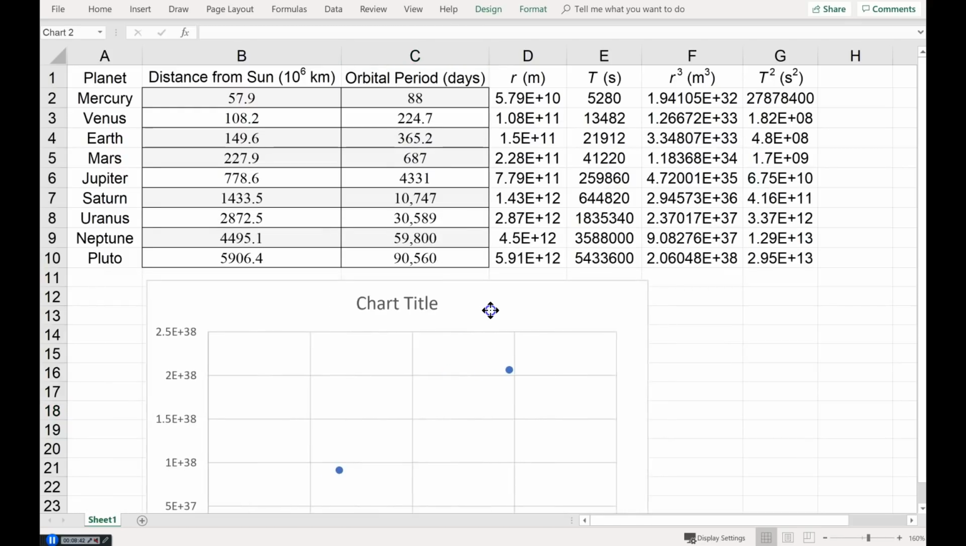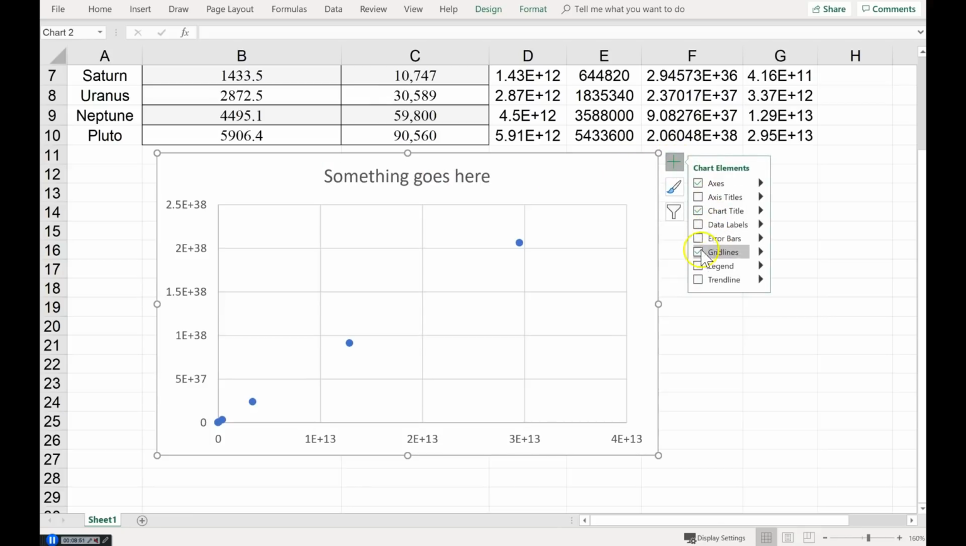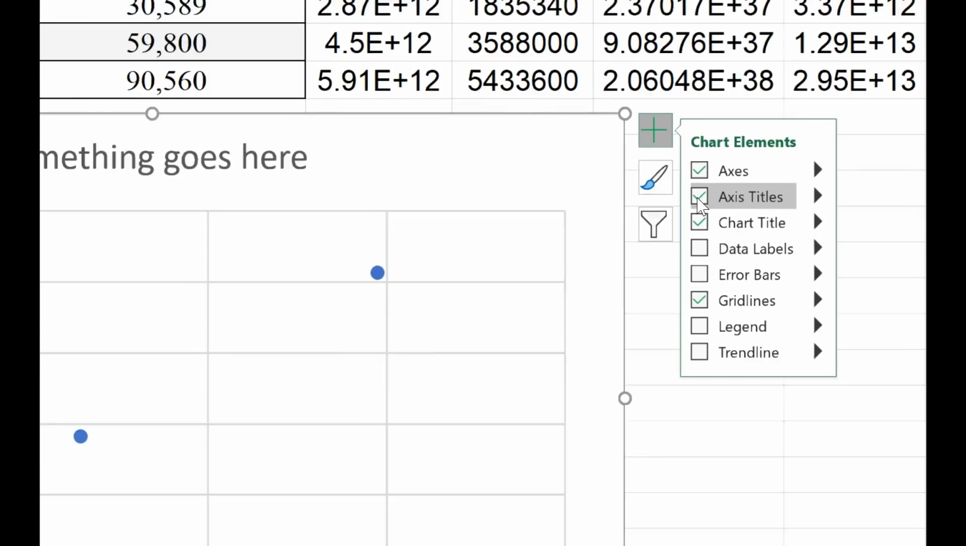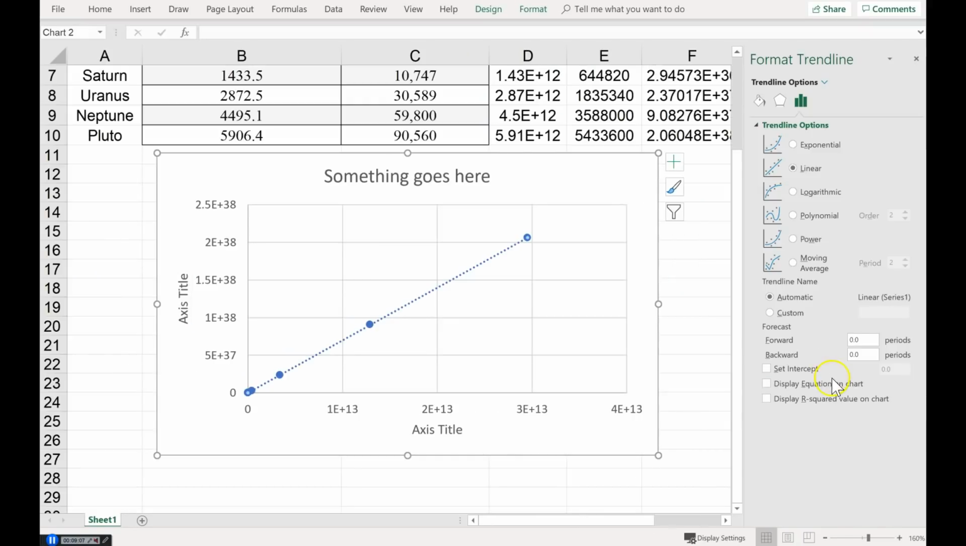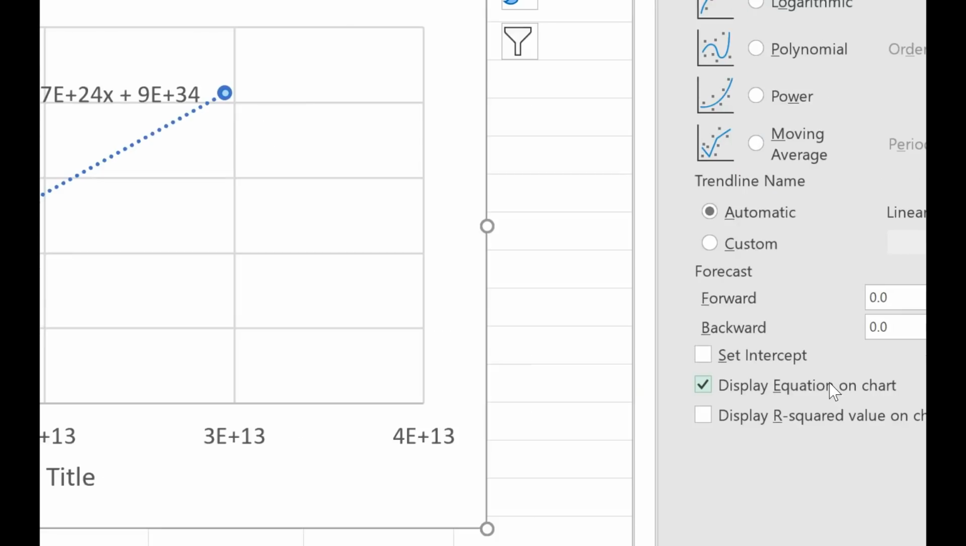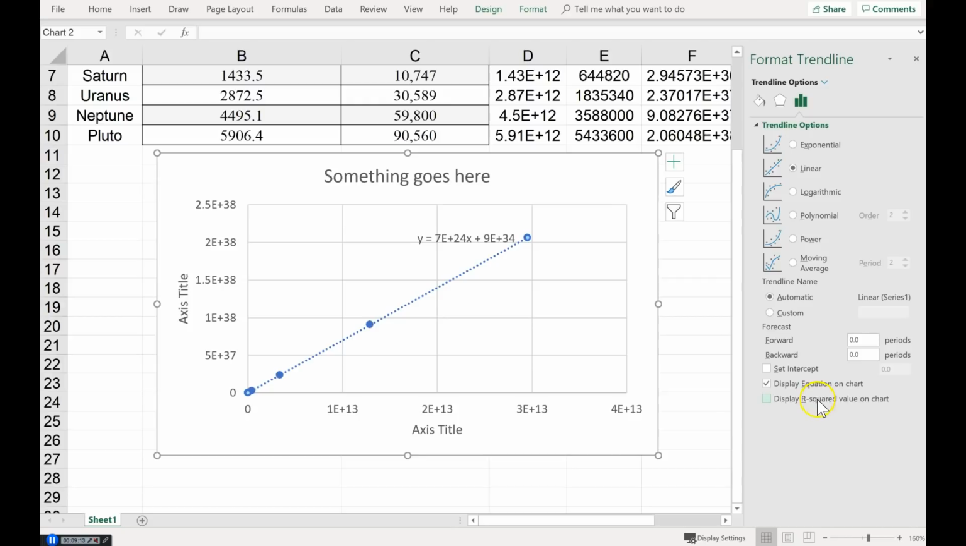Now you want to put this down below. You can give it a chart title. You'll need axis titles, so click the plus. Check the box for axis titles right there. Go ahead and check the box for trend line. And then you can click on the arrow and do more options. Check this box here for display equation. And because this is fun, show the r² value.